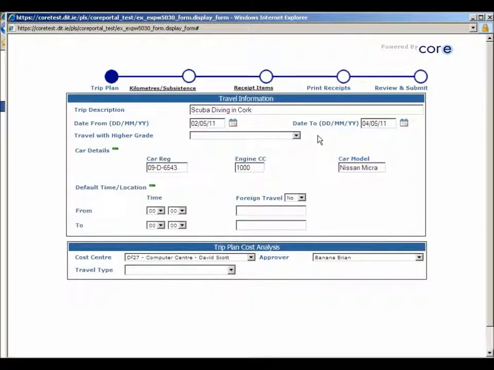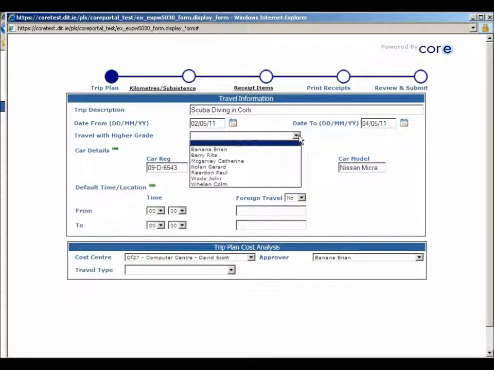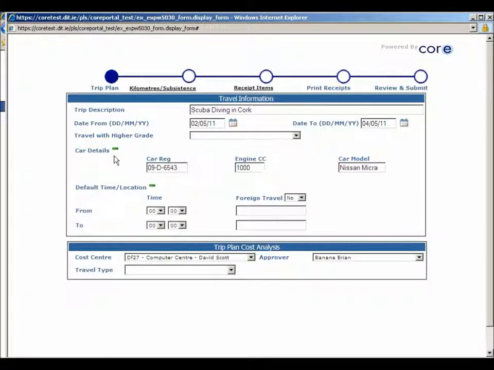If you travelled with somebody who is at a higher grade than you, select them from this drop-down list. If you've been approved to use a personal vehicle for use on Institute Business, the details of your car will be displayed in this area here. Indicate whether or not this trip involved foreign travel, and then select the times and locations which are applicable to this trip. Select the cost centre to which this trip will be charged.